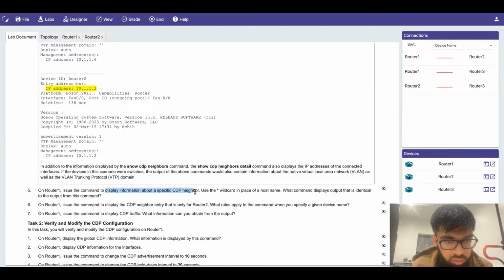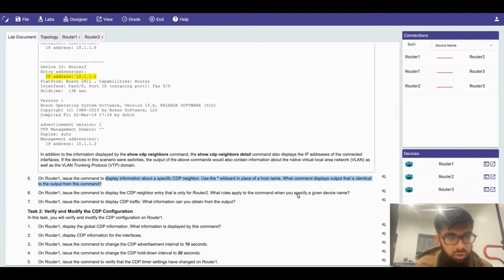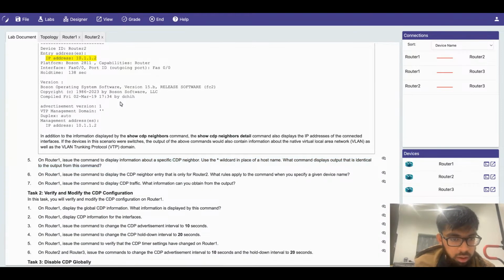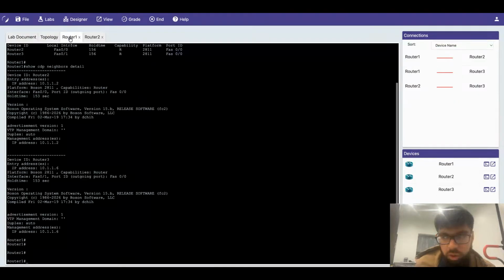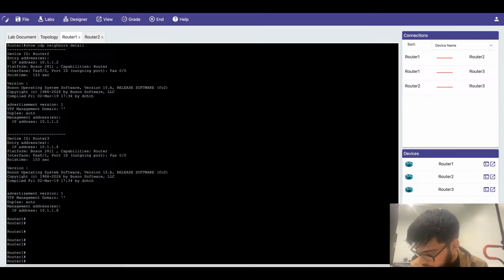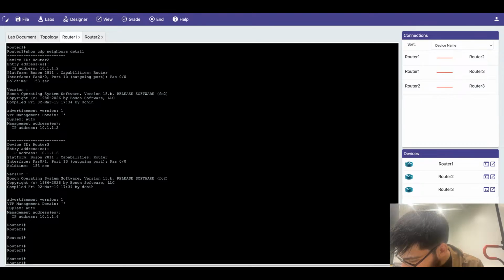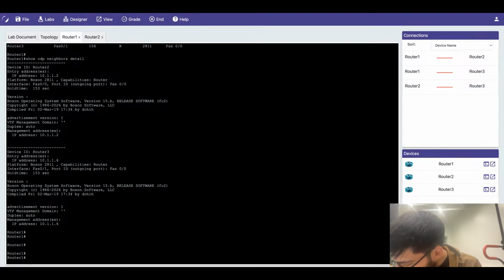So we need to issue the command to display information about a specific CDP neighbor, using the star wildcard in place of a host name. What command displays output that is identical to this command? So if you want to see specific information about a neighbor, there's a specific command that we can use. One type of command that does exist is show CDP neighbors, and then we type the interface number, which will list information about each neighbor found on a specific interface.